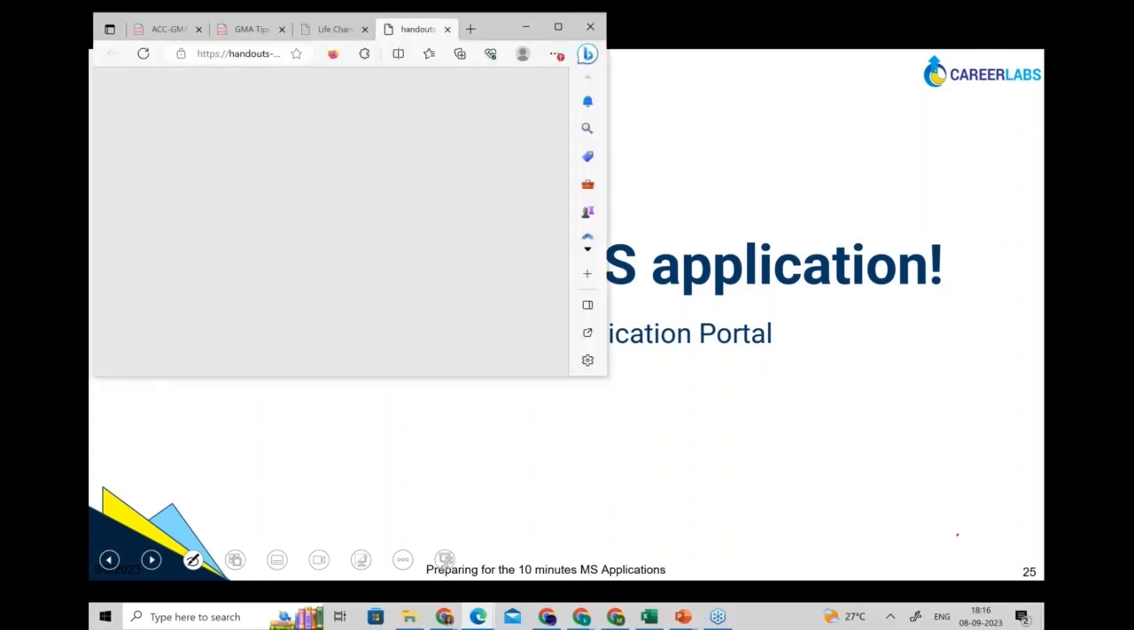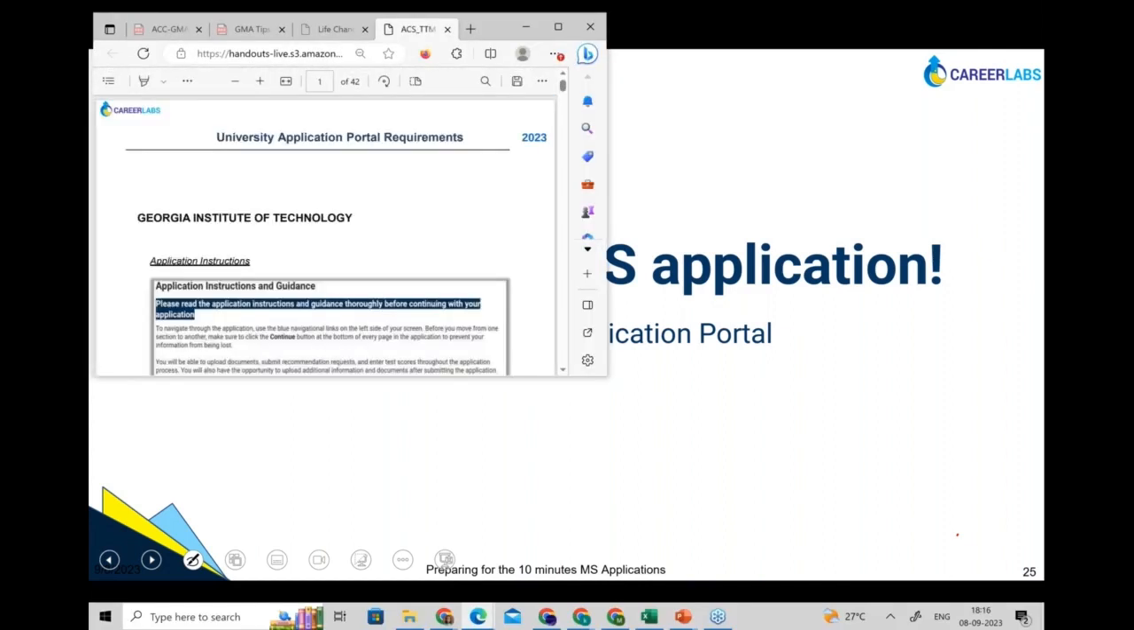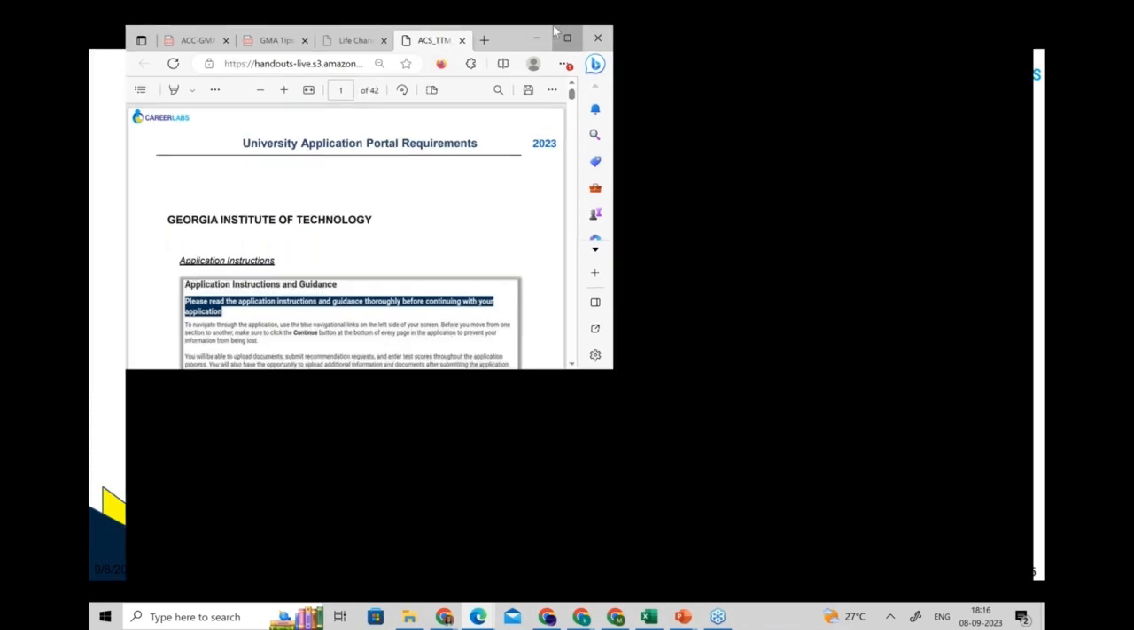It opens up like this. So this particular PDF is from the handouts. Okay, go to the handout session and get it for yourself, please. And if you're not able to see it, do not worry. I'm going to show it on my screen.